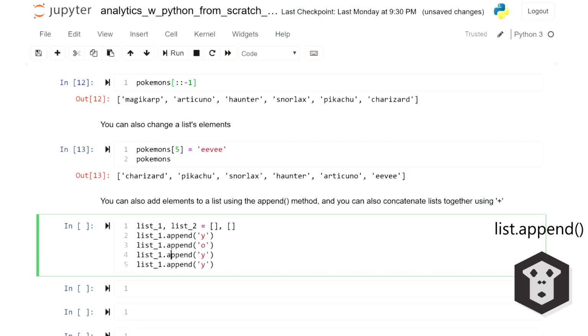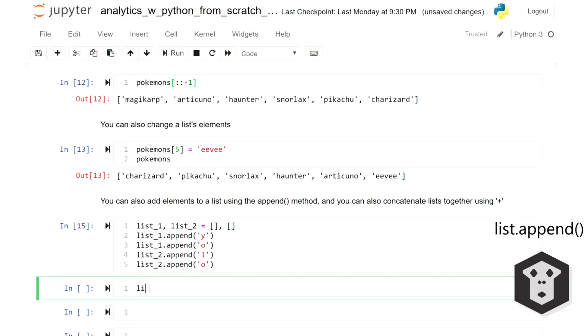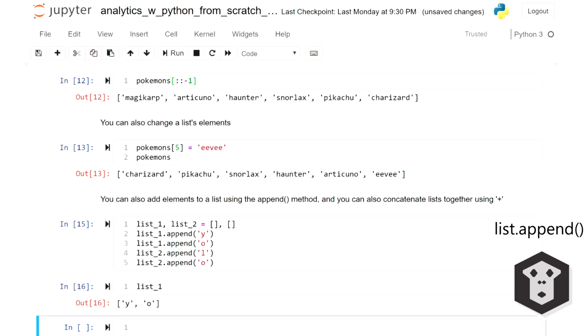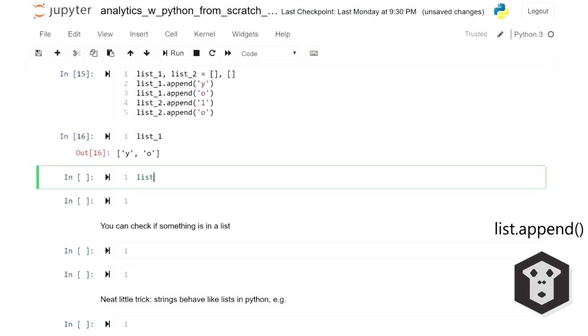And in list 2, I will add the letters L and O. If I check what's in list 1, you can see that now I have the two letters that I've added using the append method. I can do the same with list 2.